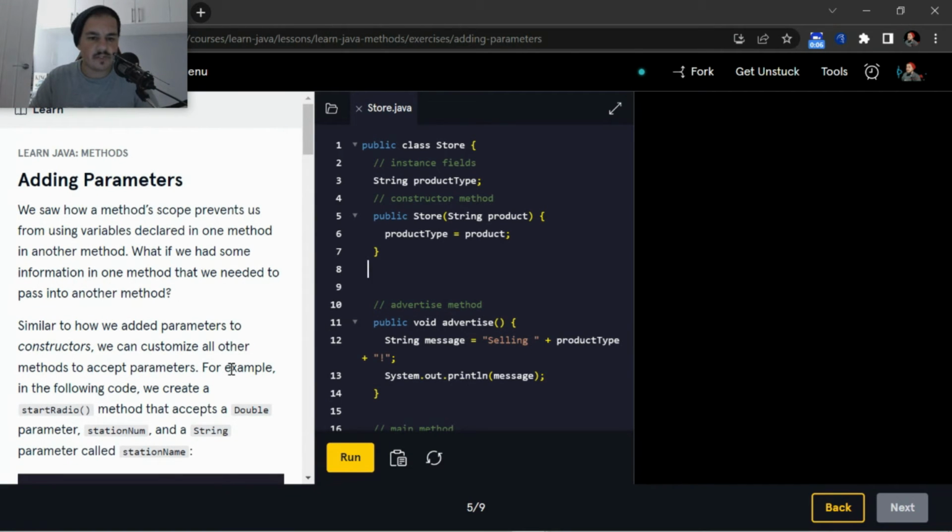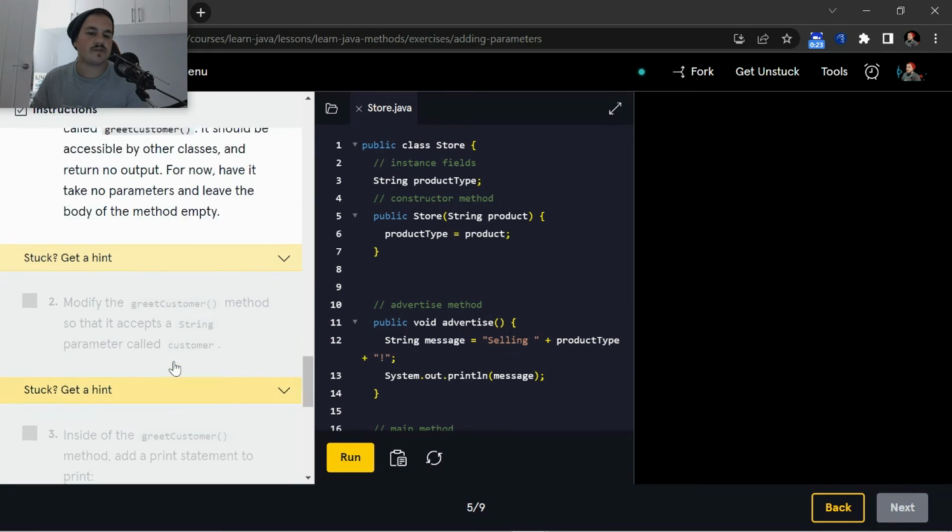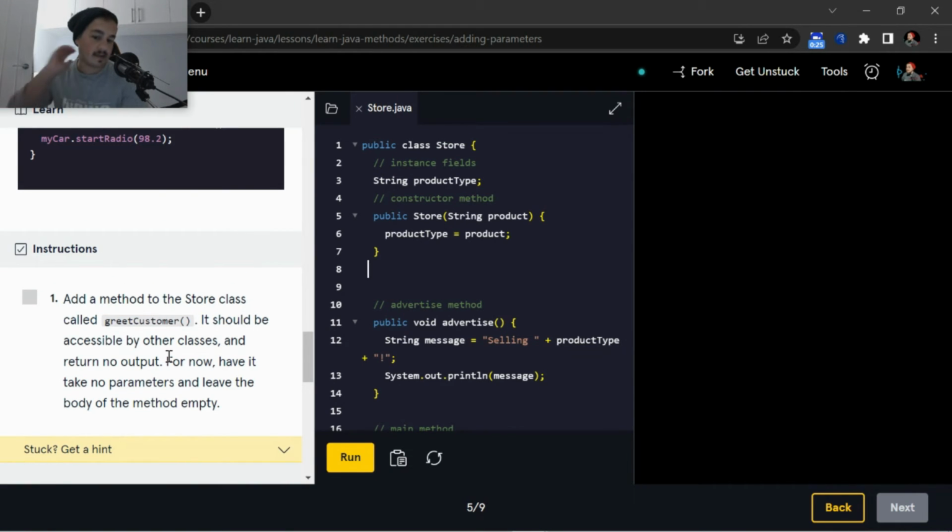Okay, so adding parameters. We saw how method scope prevents us from using variables declared in one method in another method. What if we had some information in one method that we needed to pass into another method? Right, so let's get straight to instructions. Add a method to the Store class called greetCustomer. It should be accessible by other classes and return no output. For now, have it take no parameters and leave the body of the method empty.